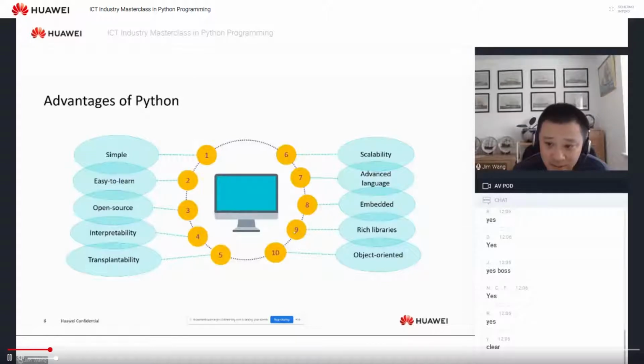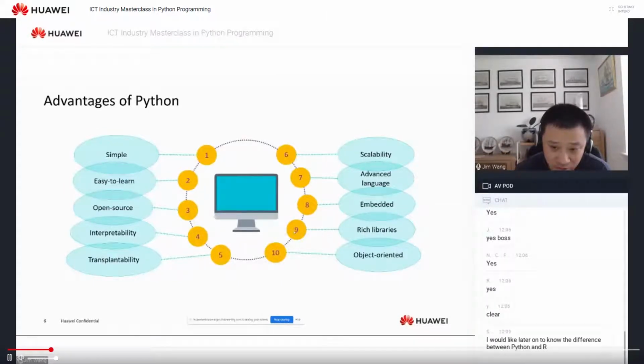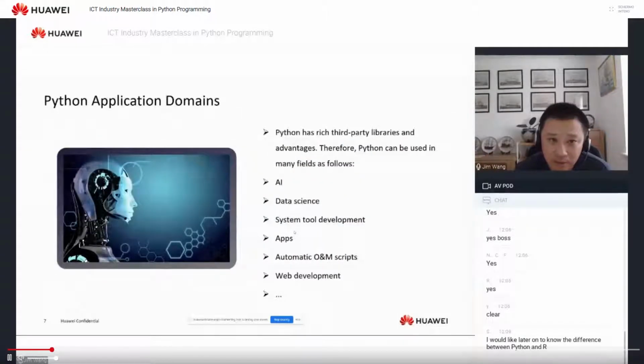To me, the biggest advantage is the rich libraries. You will see in the examples in the demos today, there are lots of functionalities. You don't need to write those functions yourself. You can use a third-party tool, just reference it, and it can be used straight away. It's very handy. Application domains for Python: rich libraries, AI focus, data science, system tool development, apps, automation scripts, web development, etc. So this covers all the areas we mentioned.